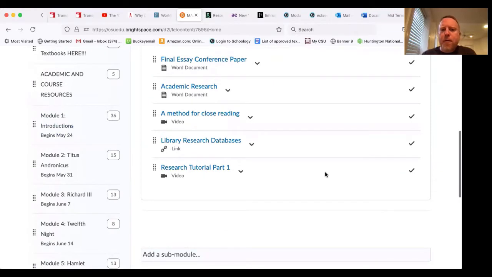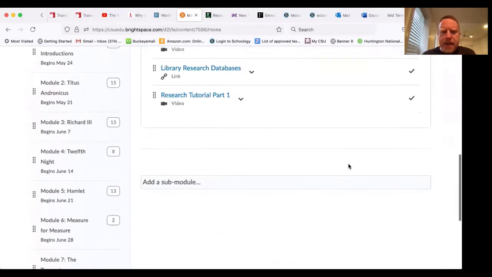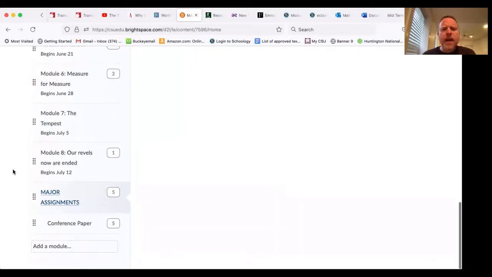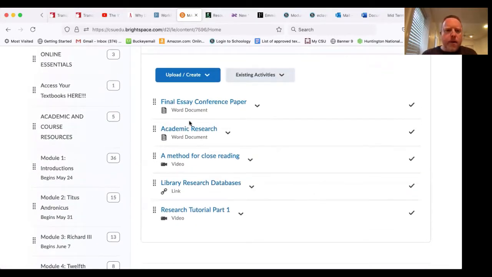All right, so for the Shakespeare class I'm using as the example here, I've got a major assignments module and this conference paper assignment. Right now, there's the assignment prompt itself. I've got a handout on academic research, this video talking about close reading, a link to get you into the library research databases relatively quickly and easily. And then I've got the first research tutorial video.